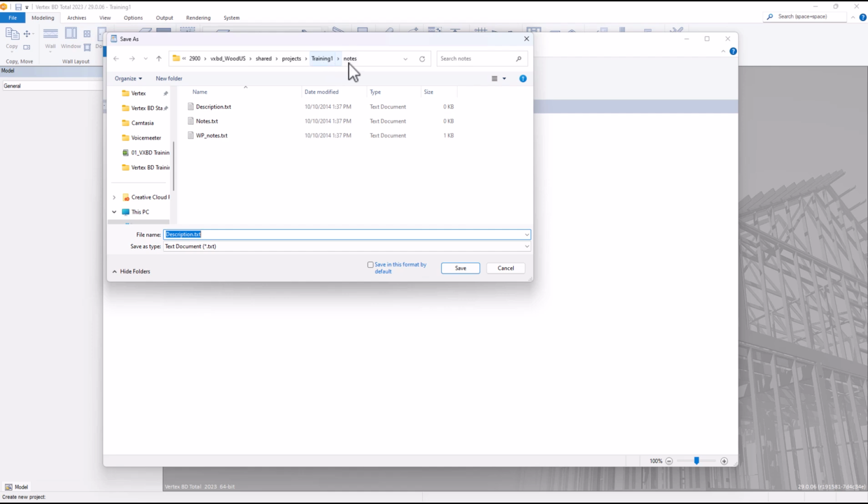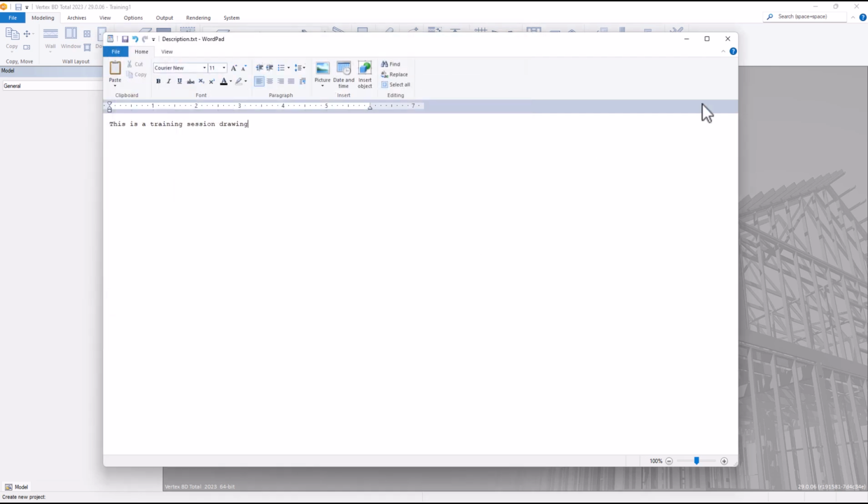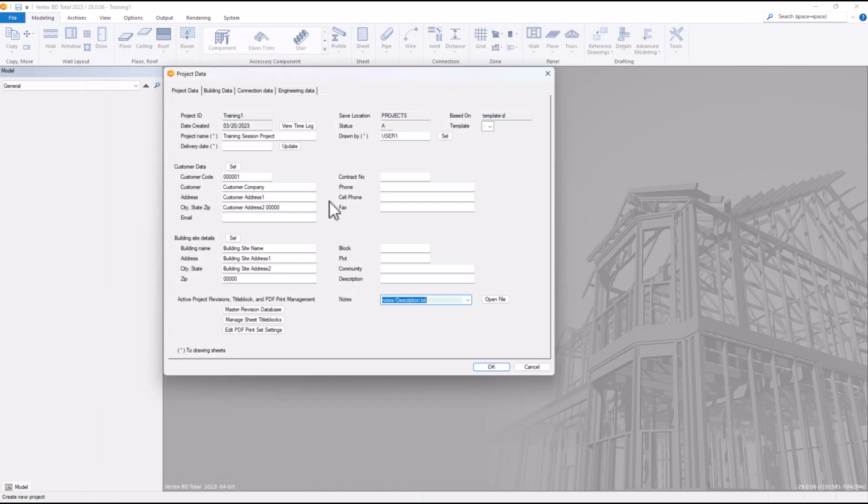And under that is a folder called notes. And within that, you'll see the templates that are in there. We've left ours under description. So we'll just hit save and override it and replace that one. Yes. And so now we have this little notes file stored there.